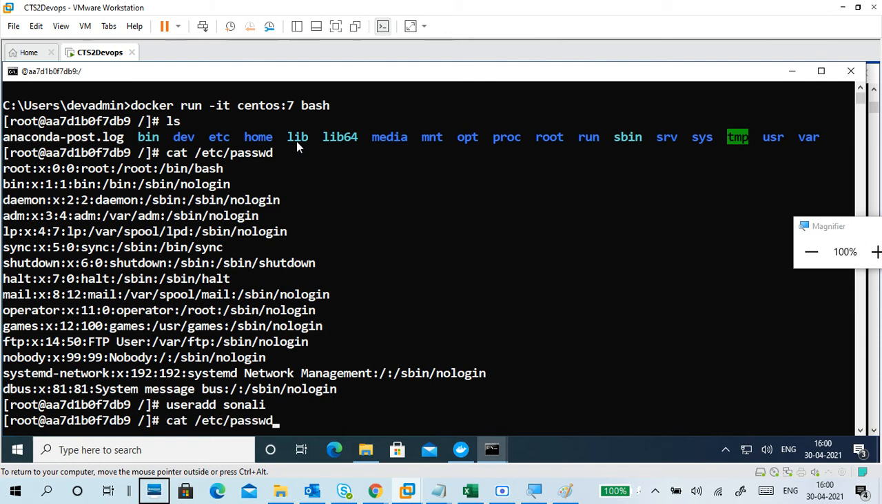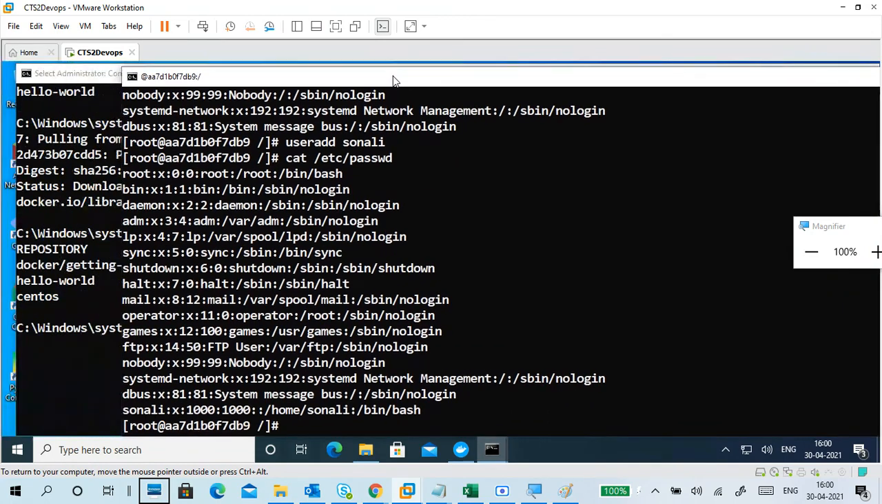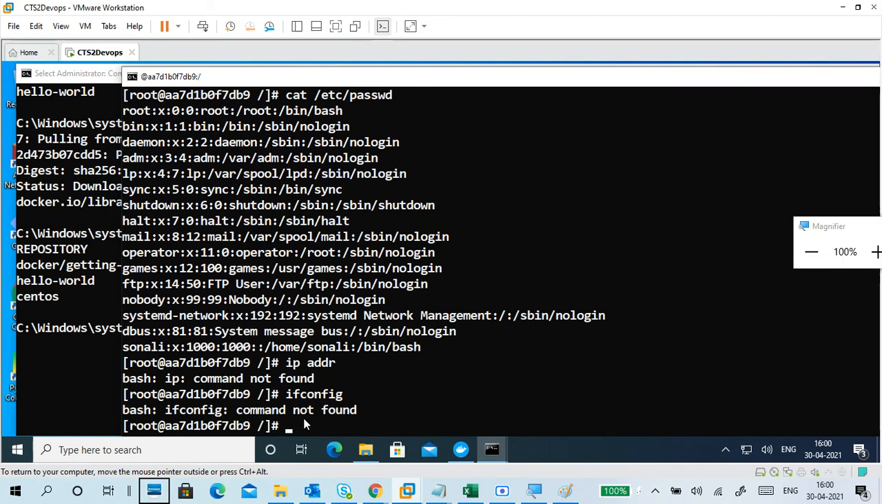Now again, see, I added a user. Where did I add this user? In the container only. So we added a user, right? I want to see the IP address. ifconfig: not found.